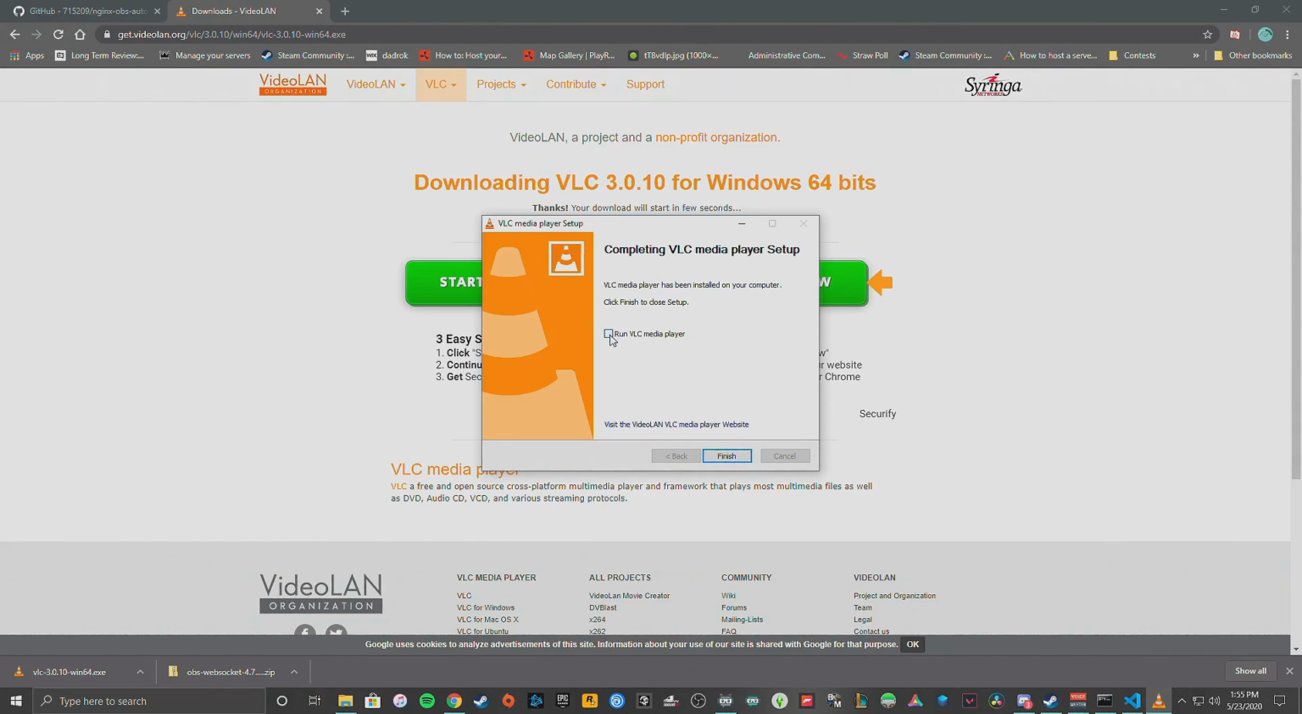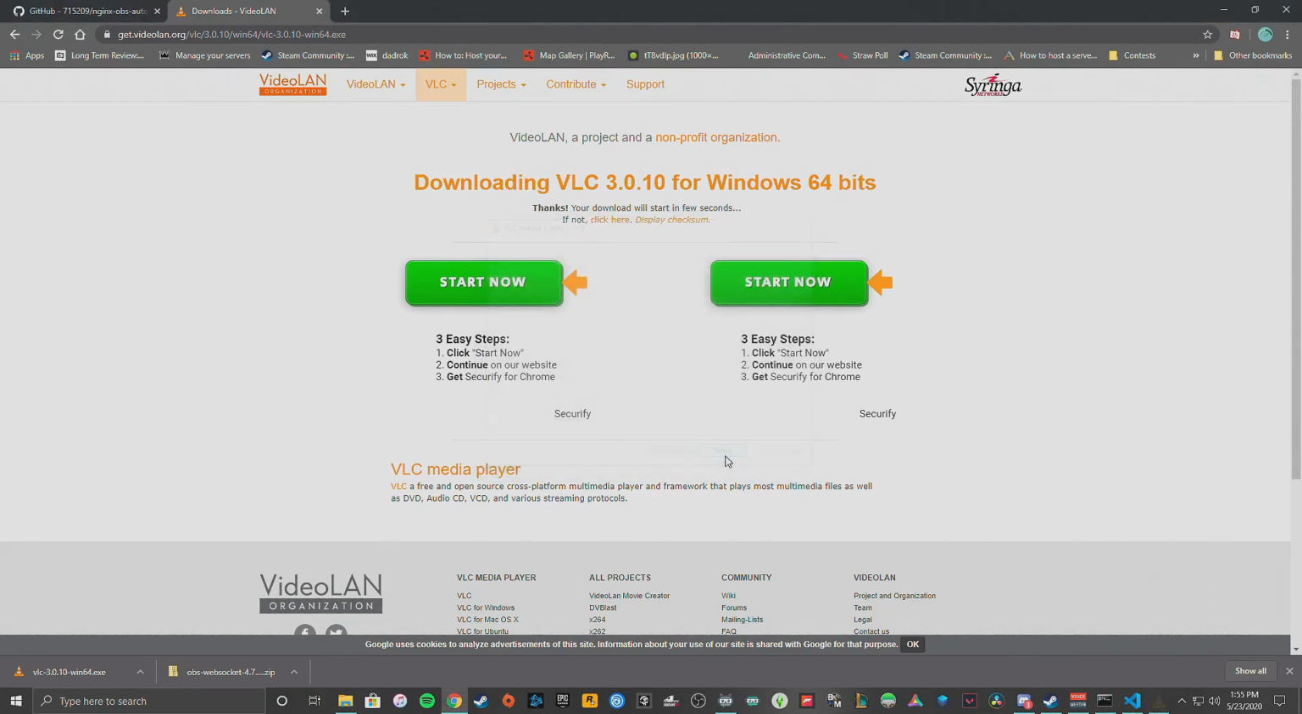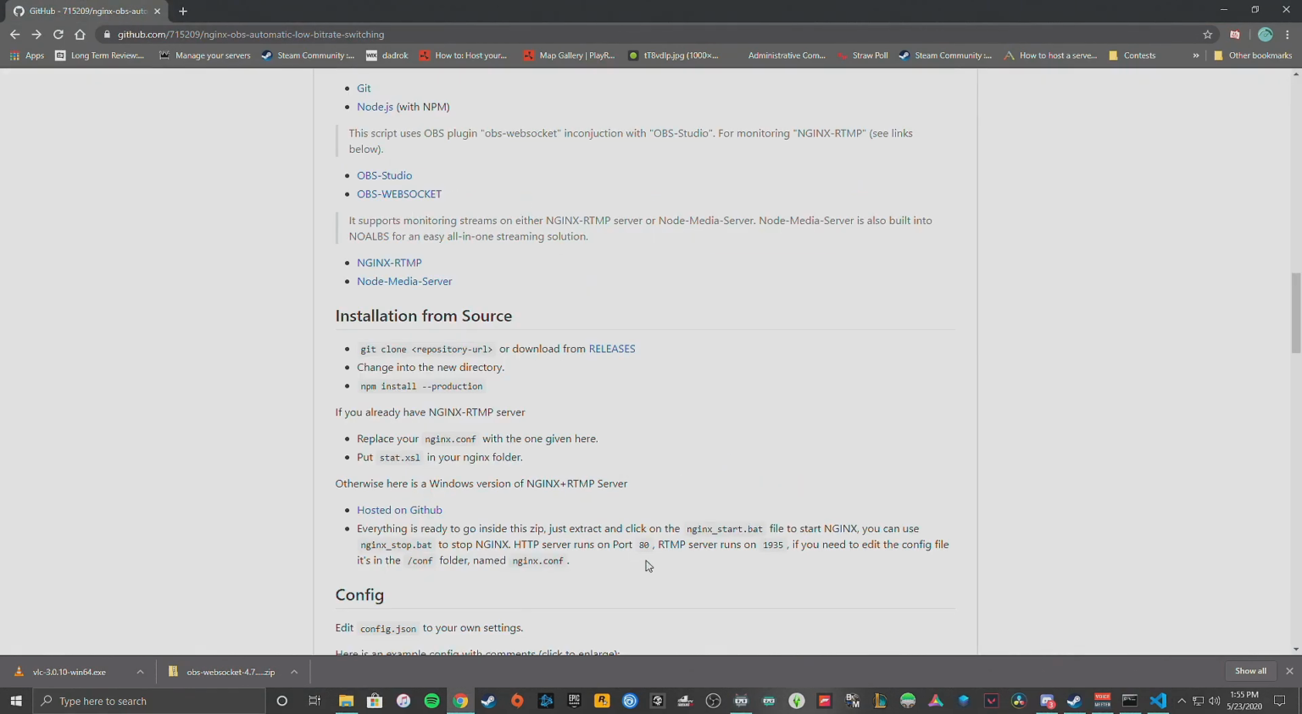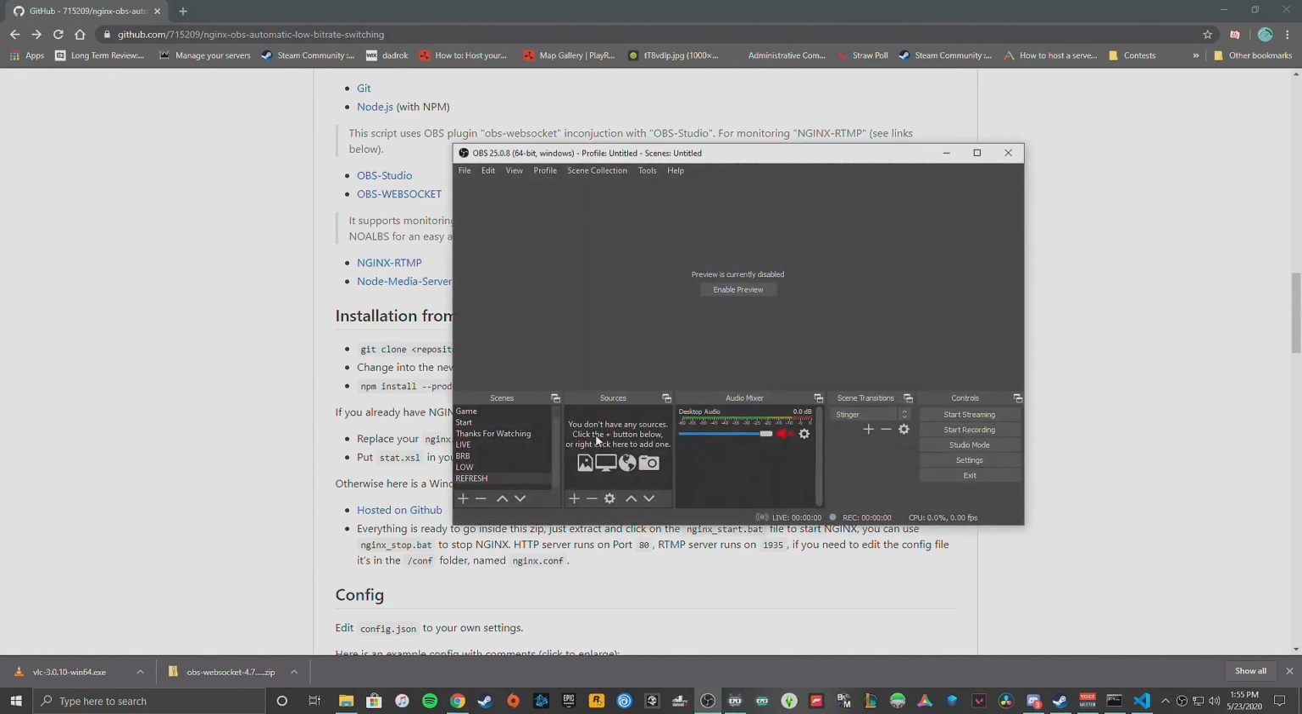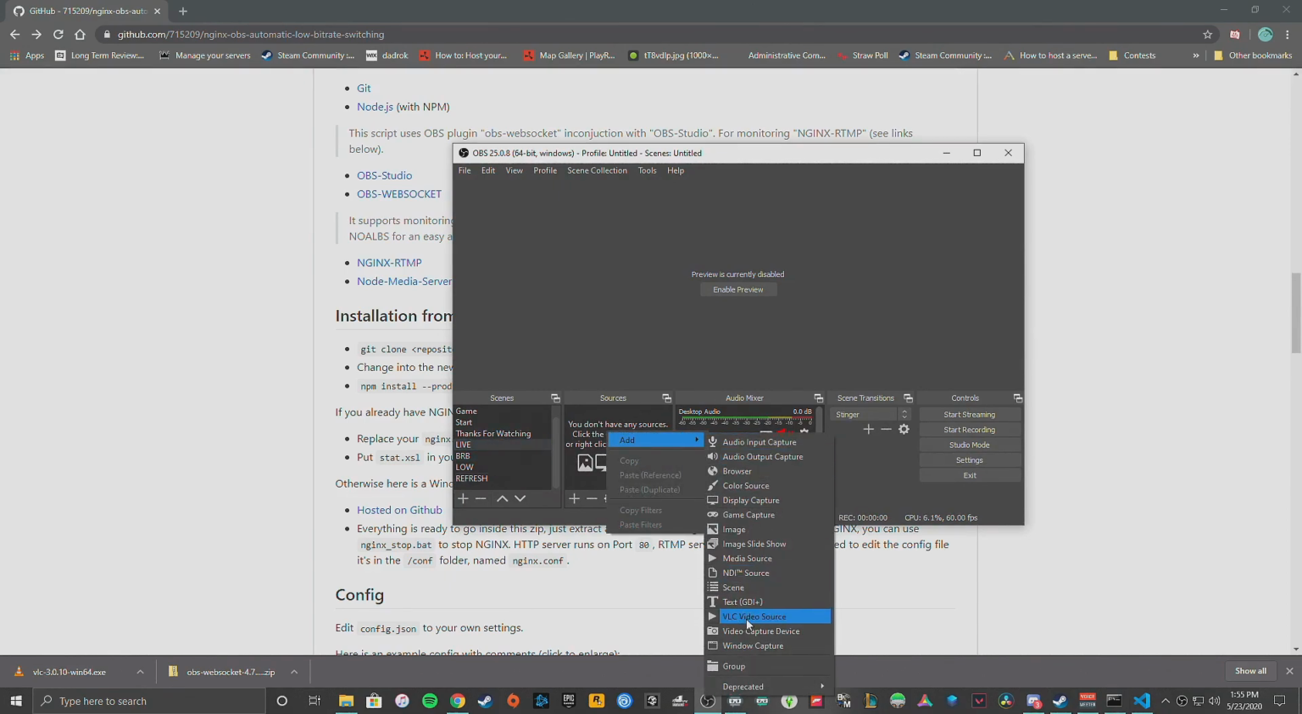Alright, so now that's done, you don't have to run it. As long as you got it installed, we'll hit finish. And let's open up OBS Studio and just verify that VLC is there. So right click in sources somewhere, add, and you'll see VLC video source.